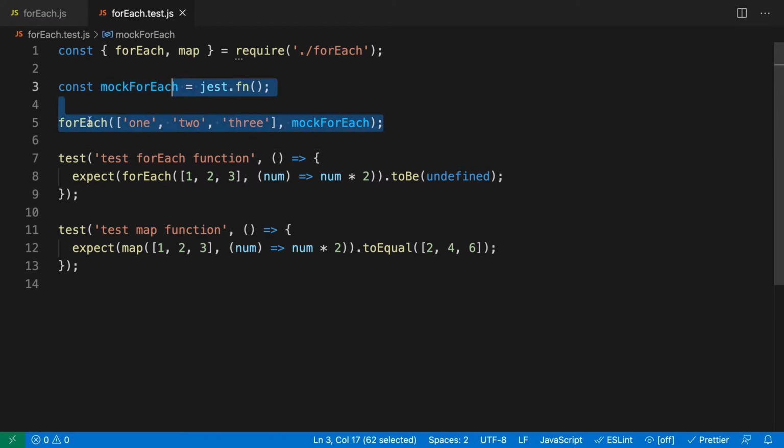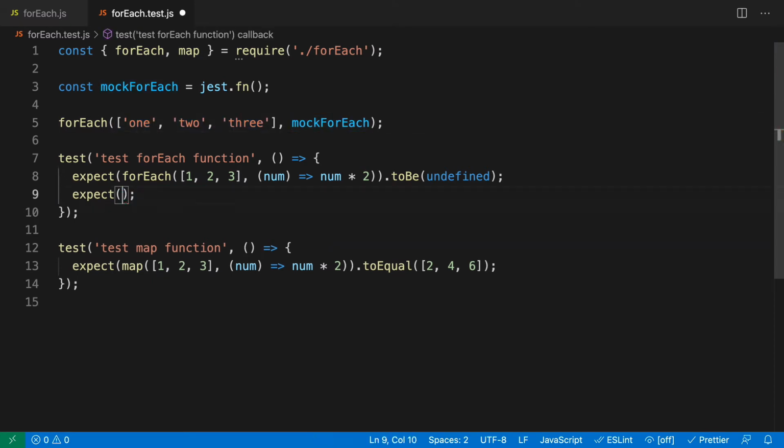So we are calling forEach with an array and a mock function. Now let's go ahead and write a test based on this mock function. Just try to understand how many times you think this callback function for forEach that we are mocking is going to be called. For each element of the array, it is going to be called once. That is what we need to test.